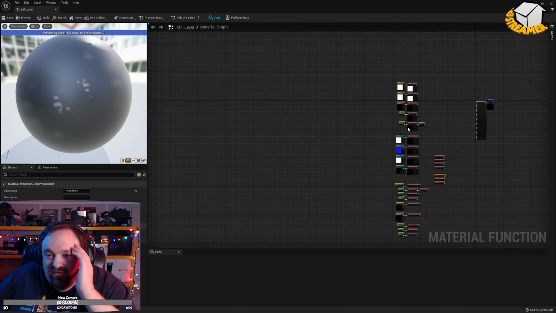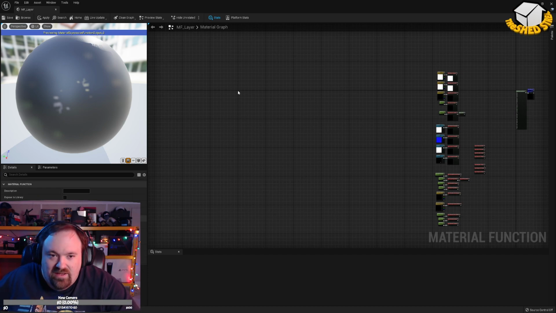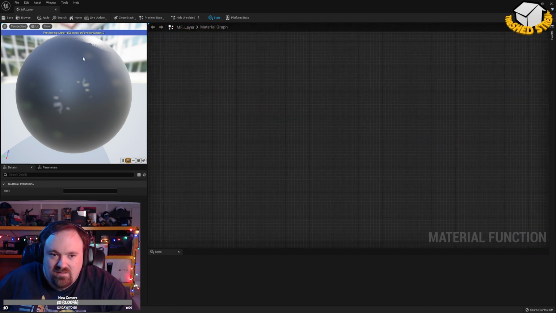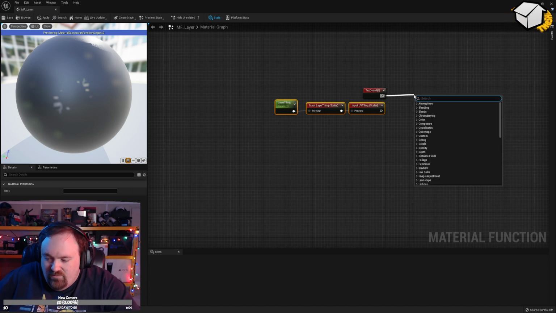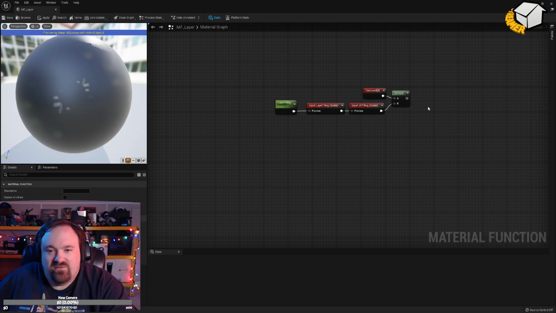So now it's time to actually start building up our thing. Well, first of all, we're going to need UVs. So let's grab this guy, and we'll just multiply this out. And boom, we've got UVs.